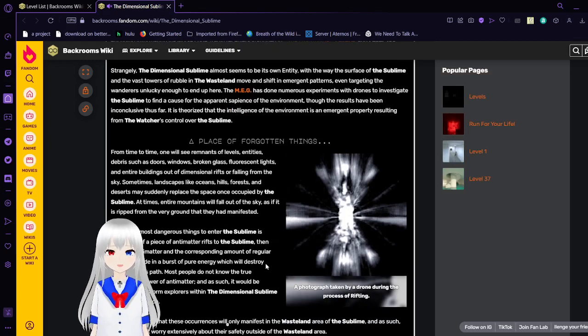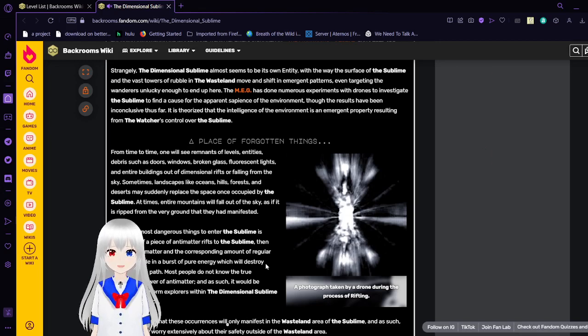Strangely, the dimensional sublime almost seems to be its own entity, with the way the surface of the sublime and the vast heaps of rubble in the wasteland move and shift and emerge in patterns, even targeting the wanderers unlucky enough to end up here. The MEG has done numerous experiments with drones to investigate the sublime to find a cause for the apparent sapience of the environment. Though the results have been inconclusive thus far, it is theorized that the intelligence of the environment is an emergent property resulting from the Watcher's control over the sublime.